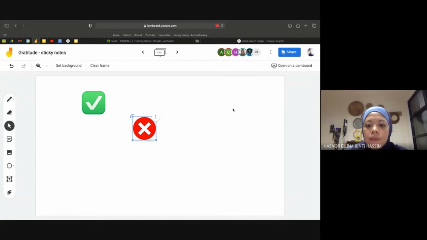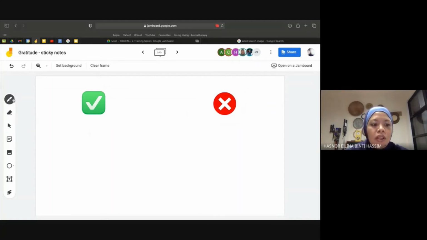Like we talk about gratitude, right? So we have this. And then maybe you can, okay, I'm going to draw a line, but you can see how not straight the line is if you use this pen with the mouse cursor.